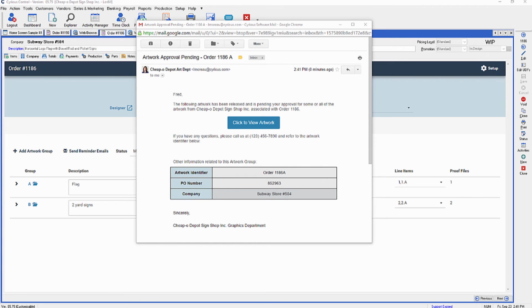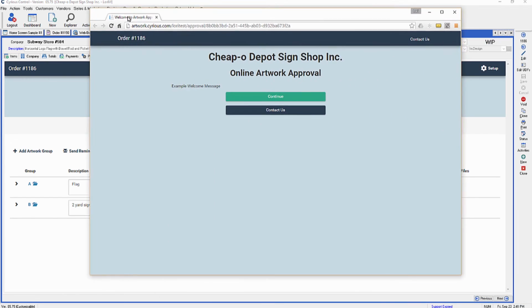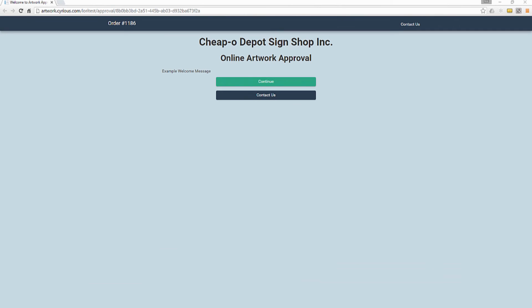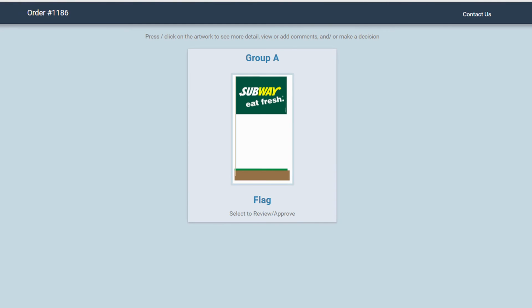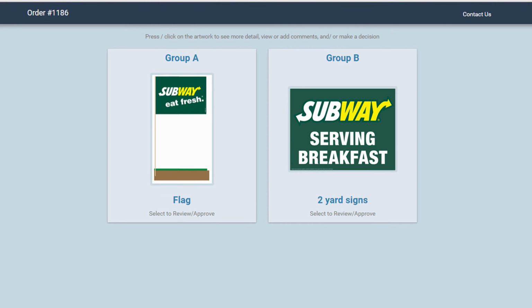Let's look at the email that the approver will receive. Here's the email letting them know that they need to approve artwork. When they click on the blue Click to View Artwork button, they are sent to the Customer Cloud app. The landing page has your company name, the default welcome message, or your custom welcome message if you've created one. The approver will click the Continue button.